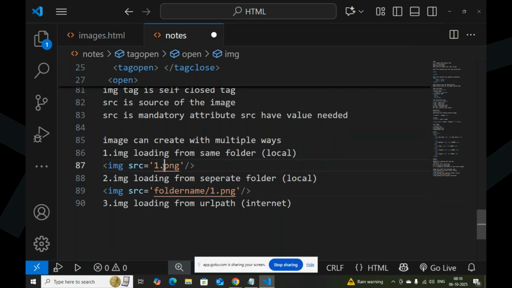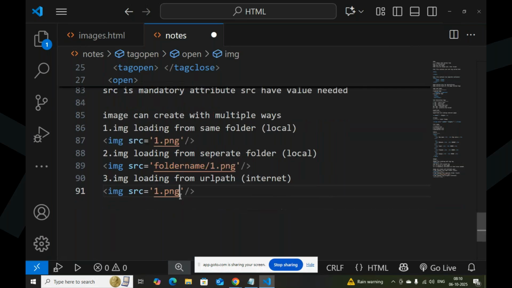For the third one, the concept is the same, but you have to specify the URL path. Are you understanding the three things? The first is image loading from the same folder, the second is image loading from a separate folder, and the third is image loading from the URL path.